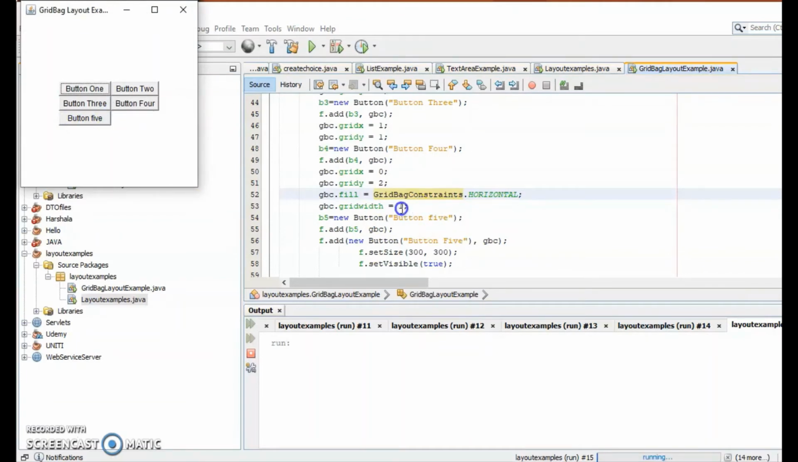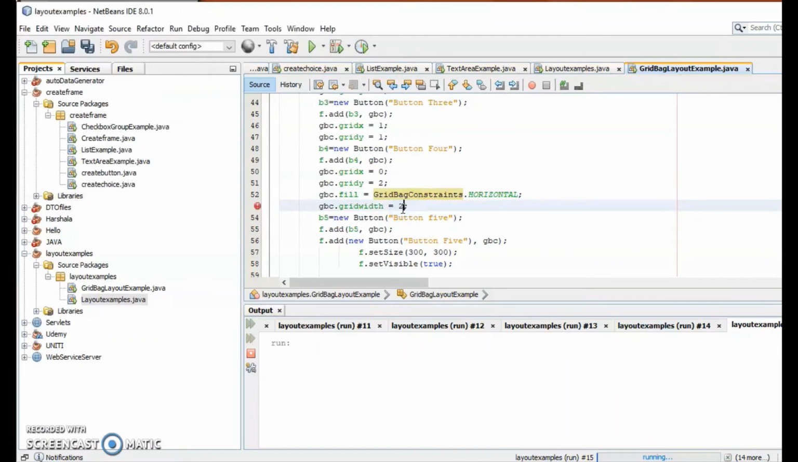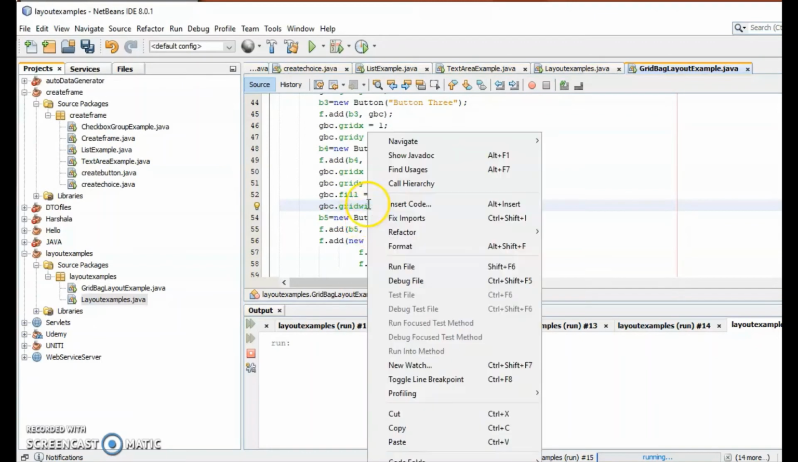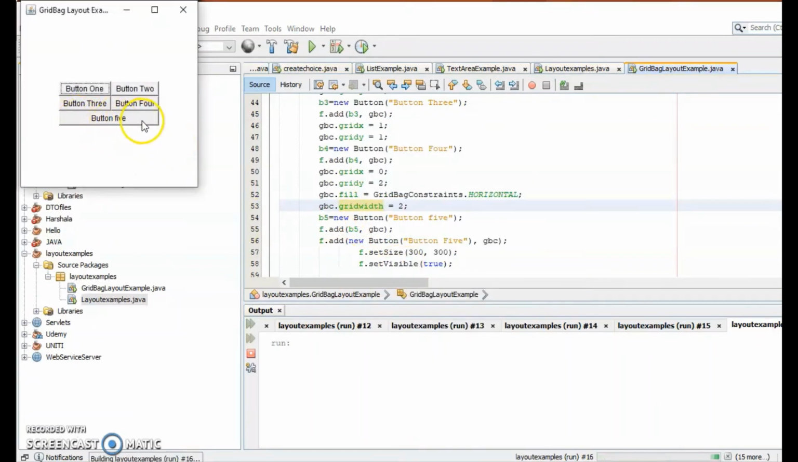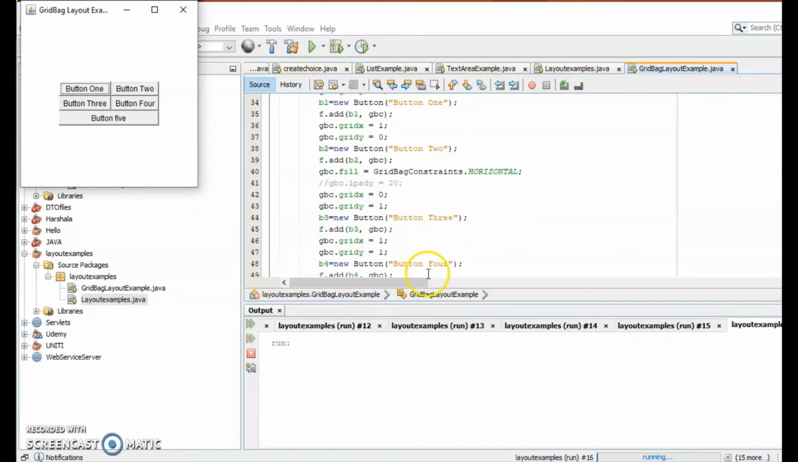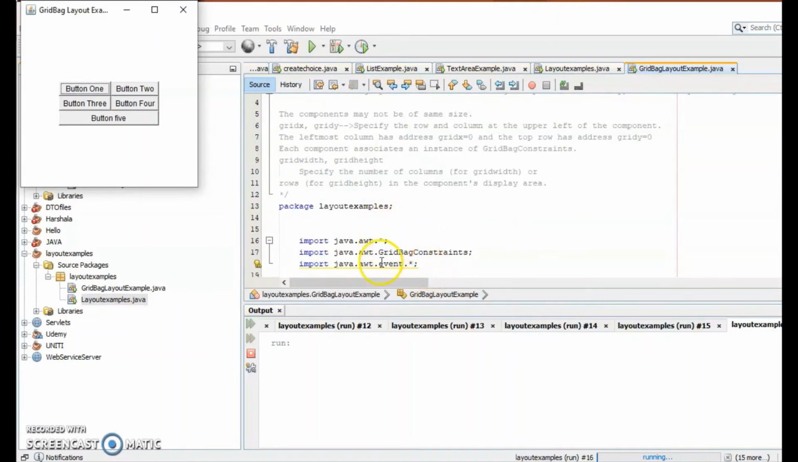When I am making it as two components, the button 5 width is increased. So I am running the program again. See this button 5. So grid width will be increased. Entire button size will be increased. And after that make the size 300 and visible true. I think it is clear. Grid back constraint. Is it clear?